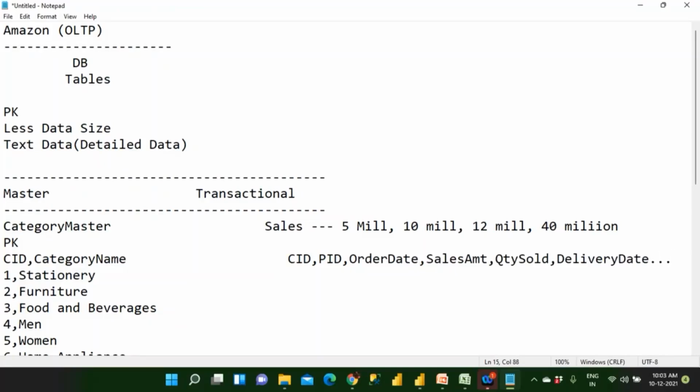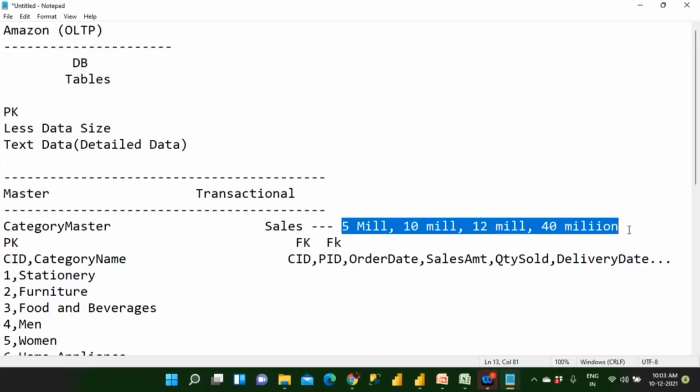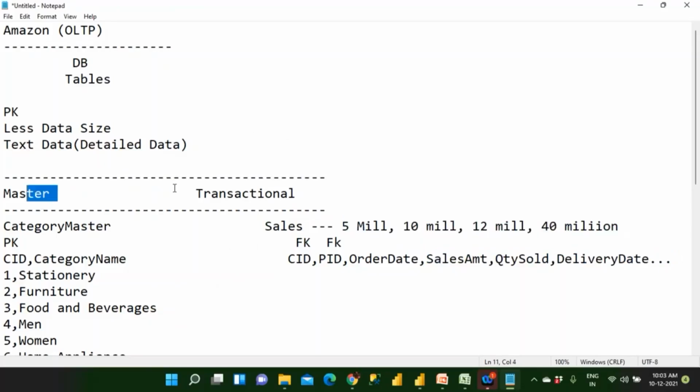So customer ID, is it a primary key? It is a foreign key. Clear? And this is also a foreign key. In this table, more numerical data will be there. The size is too much. Every day 50 million rows, 100 million rows. You don't know what to do with this table size. Clear? So every time you will have a master table and a transaction table.